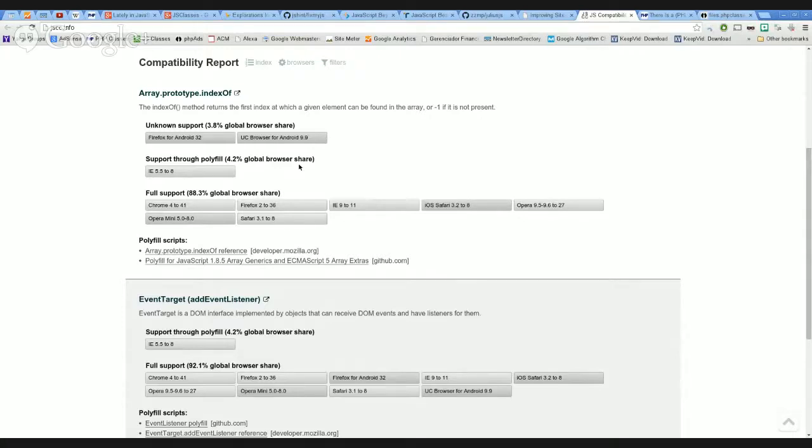So it's unknown support for 3.8. The use of array prototype indexOf returns the first index at which a given element can be found. Okay, this is the description of the function. It says that it may not work on 3.8% of the global browser share. Oh, this is good to know. If you have some problems with certain code that you have, and somebody complains, now you know that maybe it is that 3.8% of the global browser share that is complaining. That's awesome. Yes.